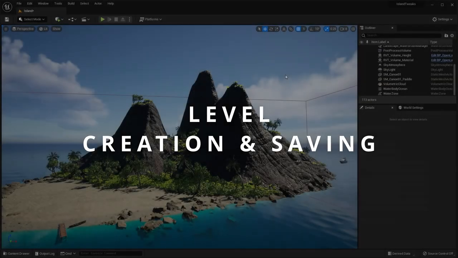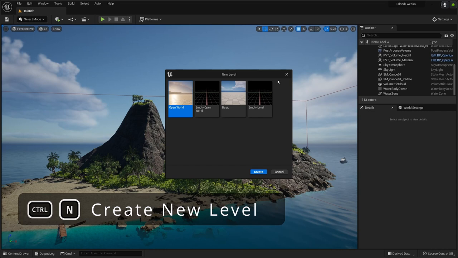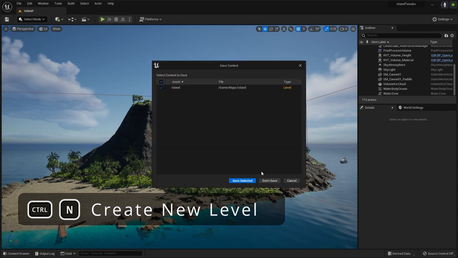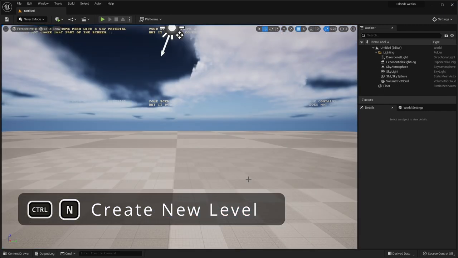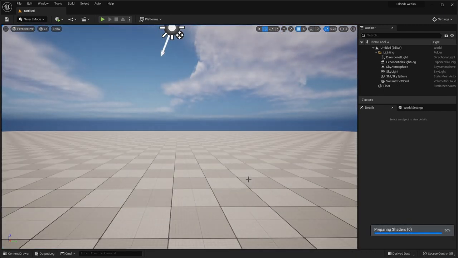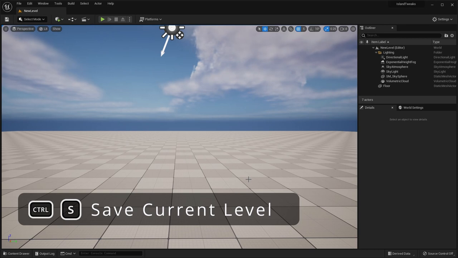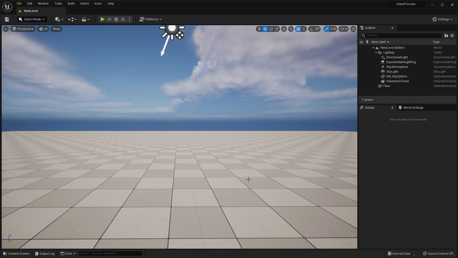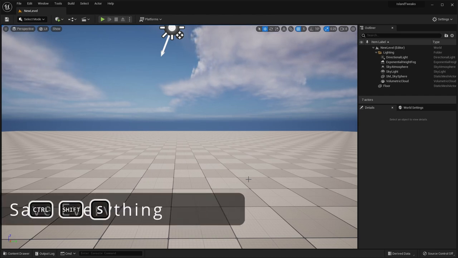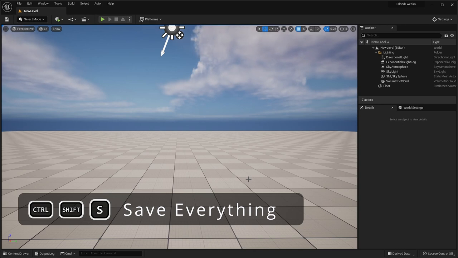To create a new level, press Ctrl N on the keyboard and then choose the template you want. Once the level's created, to save it, press Ctrl S, give it a name. And then anytime you make any changes, you can press Ctrl S to resave it. However, be aware that Ctrl S doesn't save all the assets that may have changed since you've been working on them. So I would recommend you get used to using Ctrl Shift S, which is a way of saving the level and all unsaved assets.